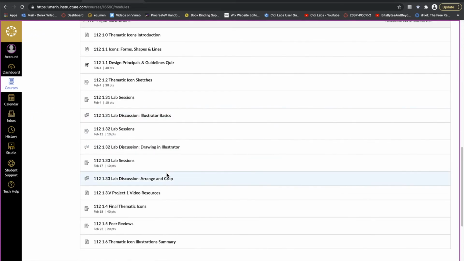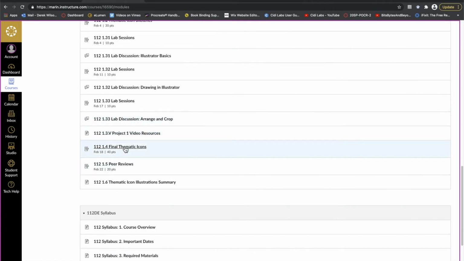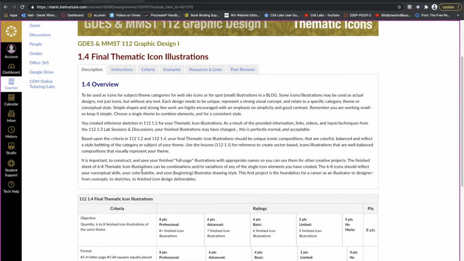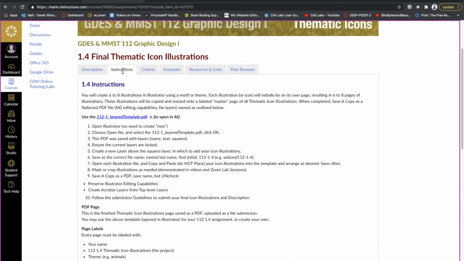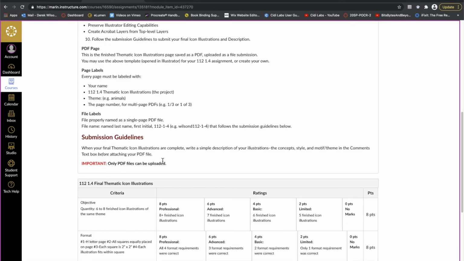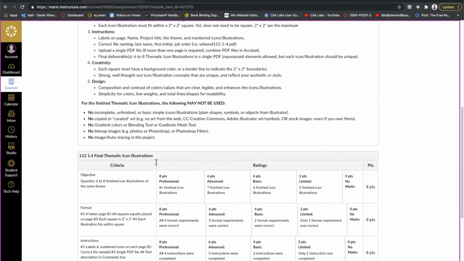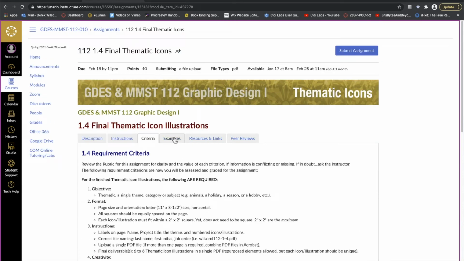So for the next one, let's look at the final one. I recommend doing this every time a new project opens: look at both the preliminary and the final assignment, so you know what you're expected to do for the final project. Again, we have an overview, the instructions, the criteria, which matches the rubric, and then examples.